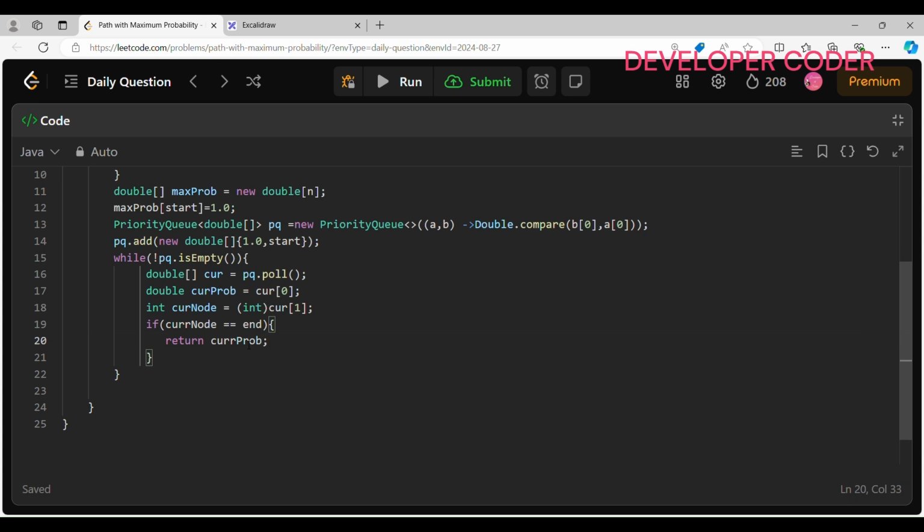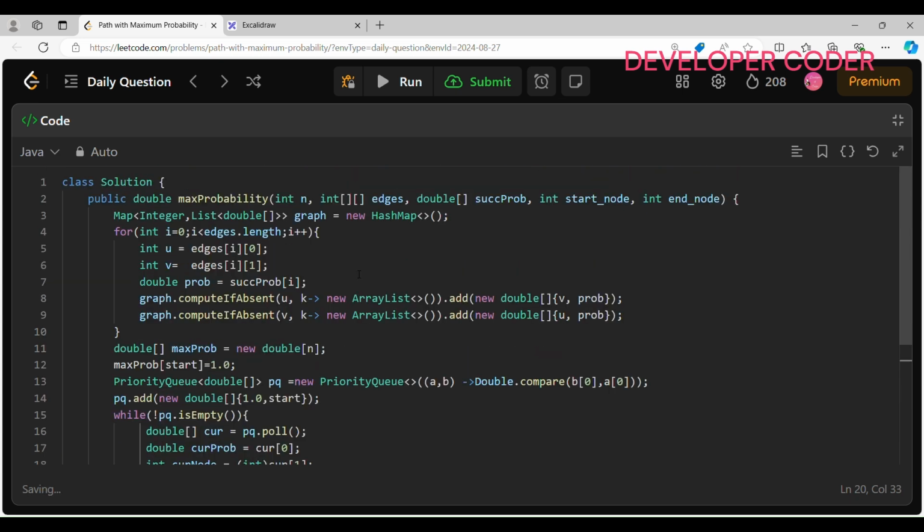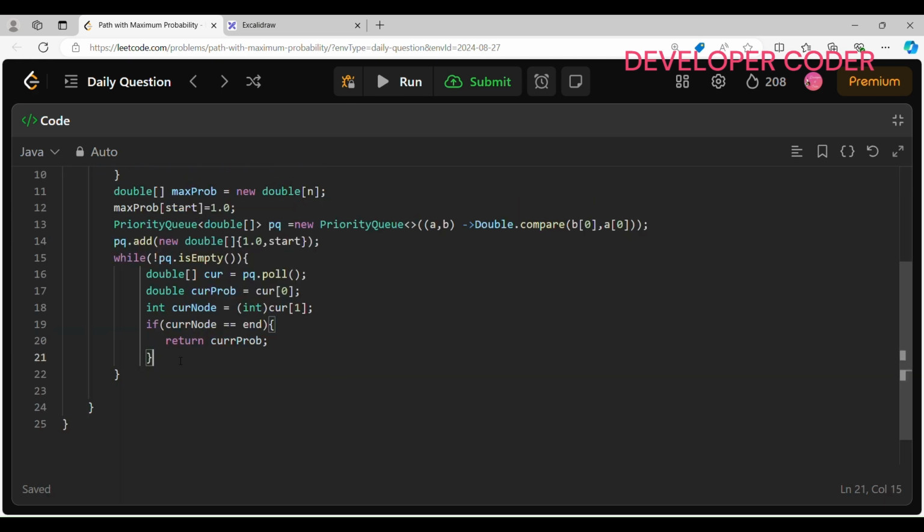Let me just name these: int n, int edges, success probability, int start. Here let me just give it the start and end. It is much easier to understand like this. Okay, so this is done.